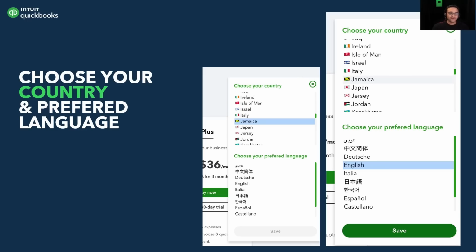And then right after you choose the country, you choose your preferred language. So you can do it in English, Spanish, Italian. There are different options. We're going to do it in English for this particular example, but just be aware that you can have QuickBooks running in a different language other than English.